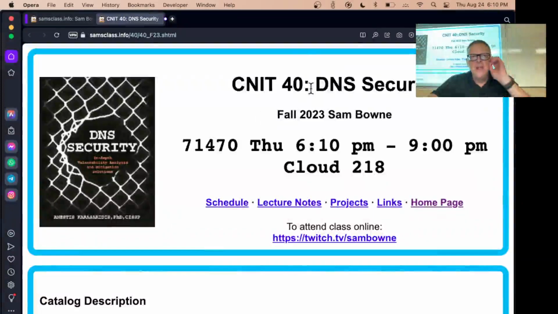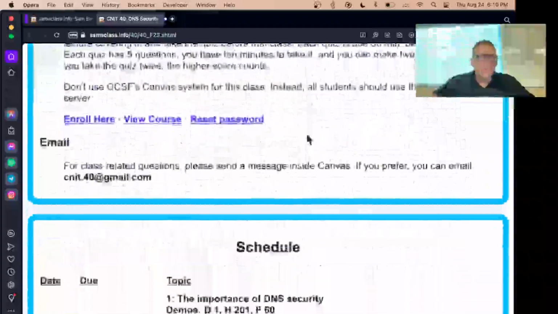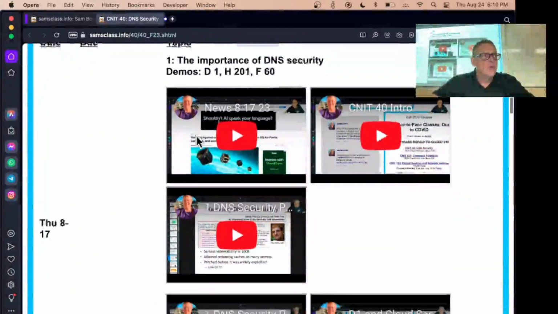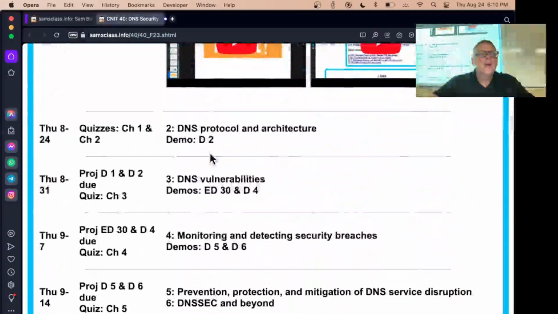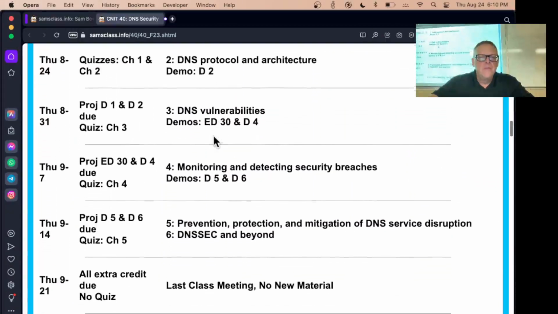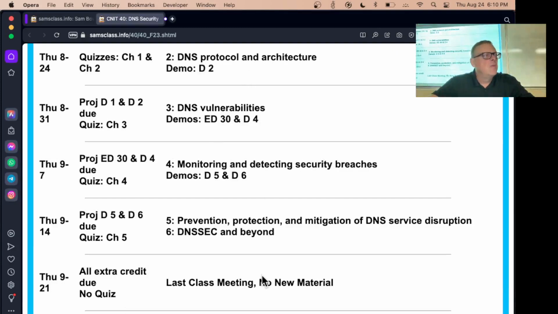This is DNS Security. This is the second class meeting. There are only a total of 6 meetings. We went through the first chapter here, and now we're down to 2. As you see, there are going to be just a few more chapters, and you should start taking the quizzes online and doing the hands-on projects. So I'm going to start with the first chapter here.